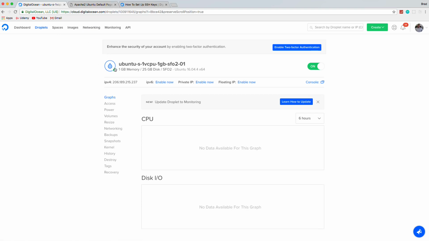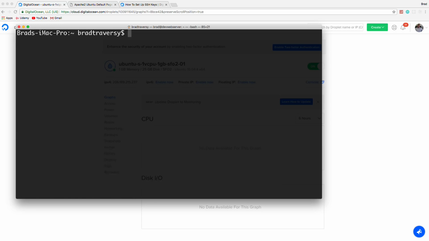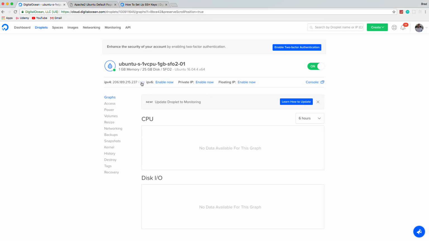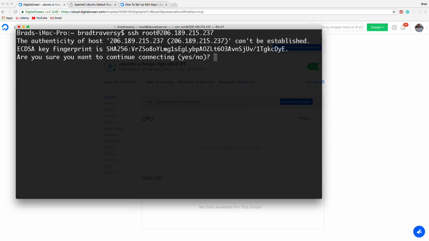So now that we have this server, let's try to log in. Now remember, we have the SSH keys, so we should be able to log in without a password. So let's go ahead and clear this out, and let's do SSH. Now it's going to be the root user, so root at, and then the IP address, which is this. So I'm going to copy this and paste that in, and let's see what happens.